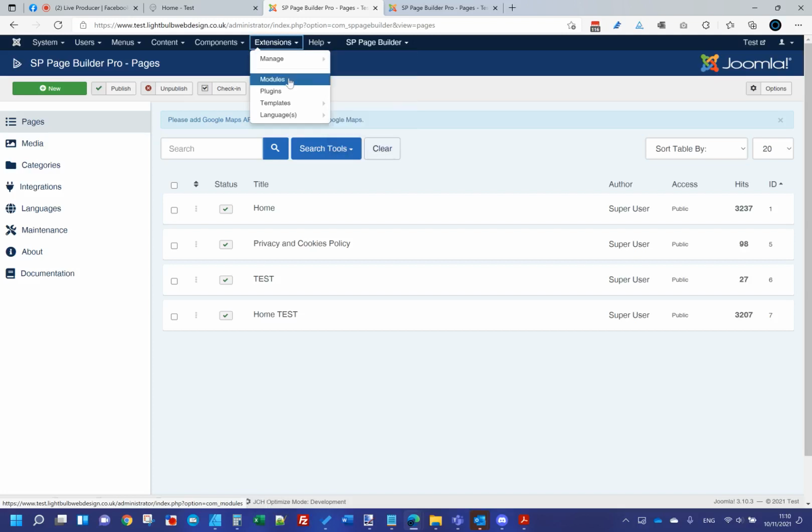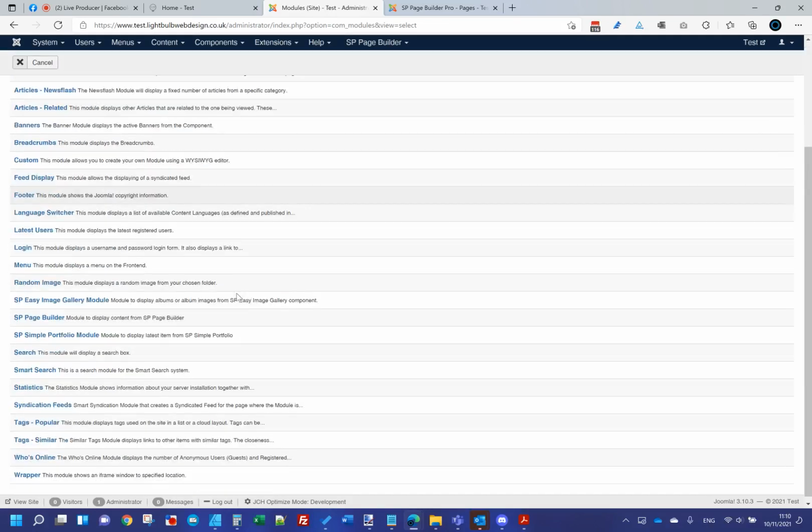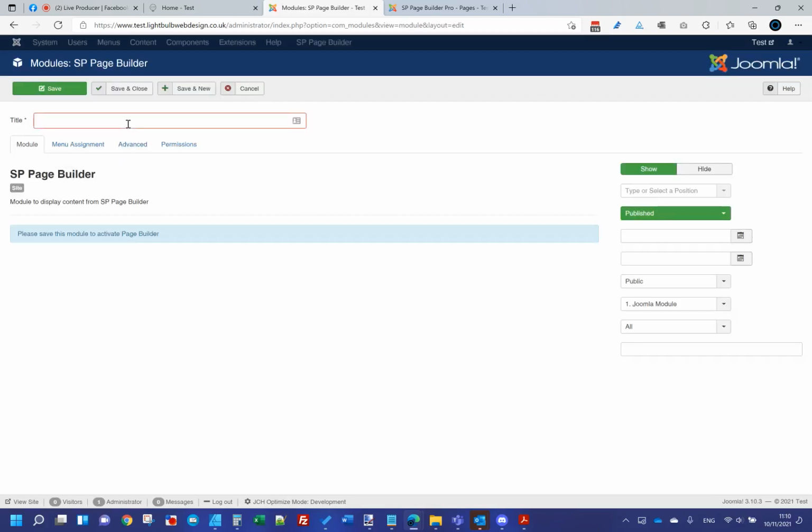So I'm going to go to extensions and modules, and if I do new, I'm going to scroll down and I've got the SP Page Builder module type. I'm going to just call that JSPB module. Now, that should say show title at the top there, it won't. I'm going to hide the title of the row of the module.